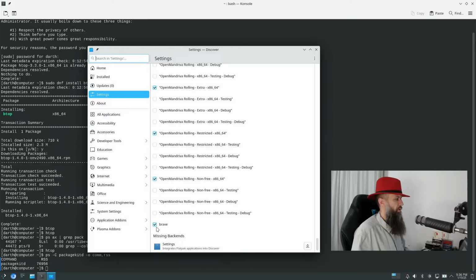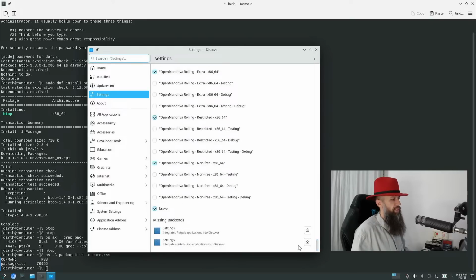Here is Brave. Okay, so that one is enabled. So just by lucky guessing, I would press this button to integrate the backend for the distribution, and then Discover could be able to see Brave as an installable option.